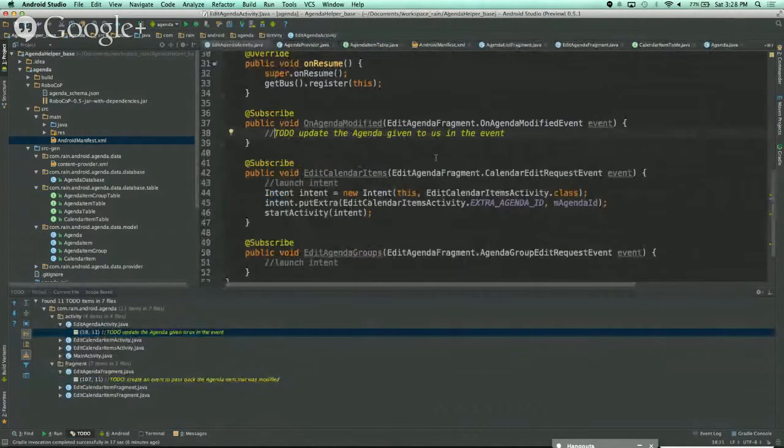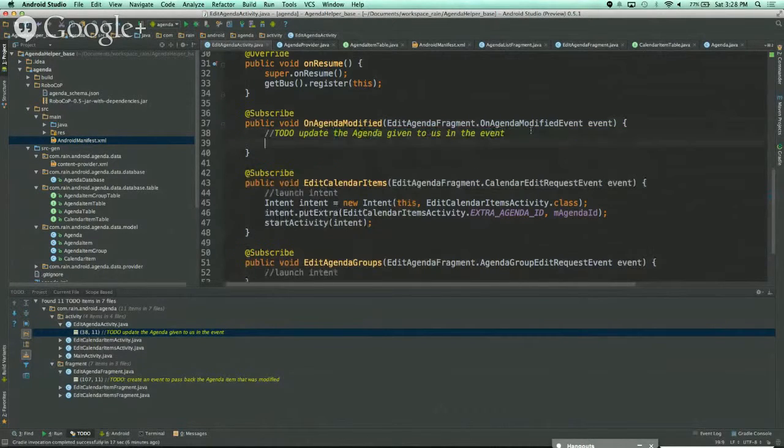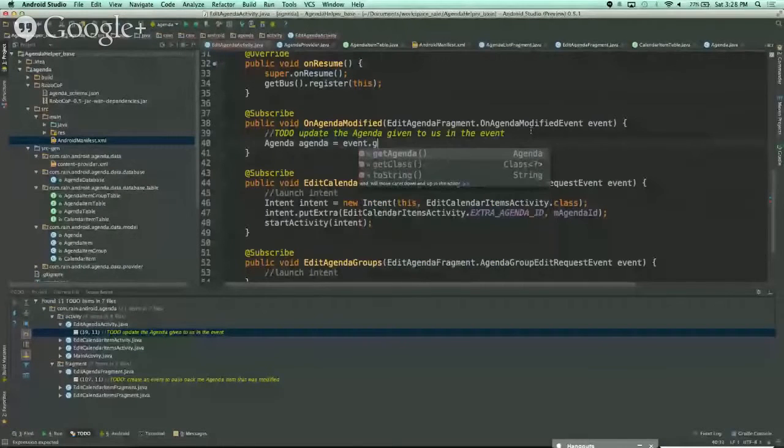So we're going to get this event back. This is via Square. They make some great open source products. This one's called Otto. It's an event bus framework that I use all the time. I really like it. Okay, so we're going to get the agenda off this event. Get agenda. Okay, we got our agenda.